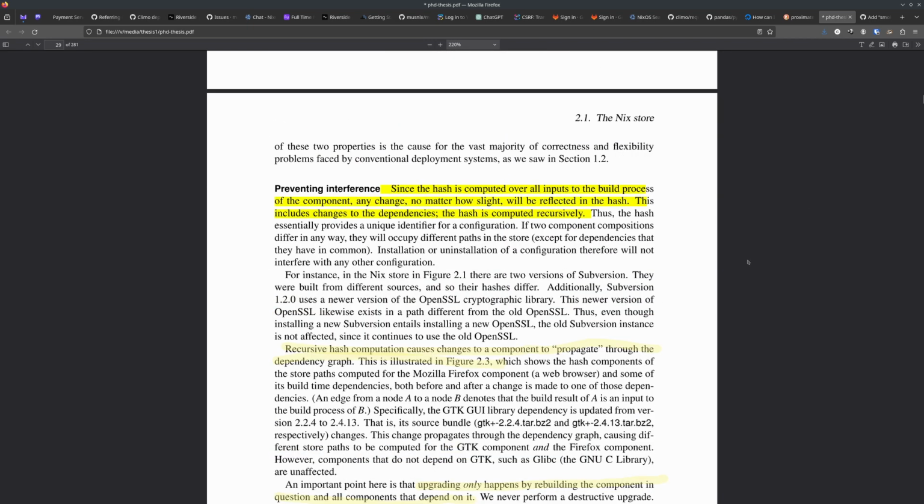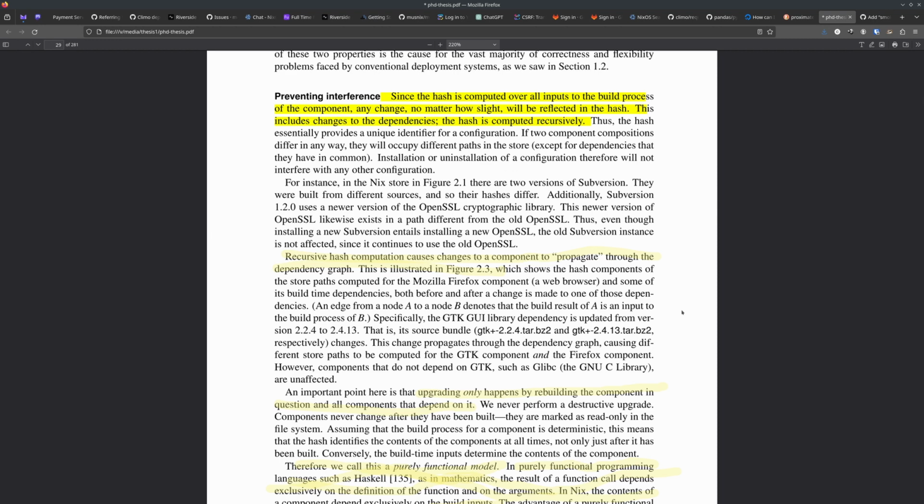Okay, it says, additionally, Subversion 1.2.0 uses a newer version of OpenSSL. This newer version of OpenSSL likewise exists in a different path from the old OpenSSL. So even though the other Subversion depends on some instance of OpenSSL, when we install the new version of Subversion into the component store, it's not like we overwrite the old version of OpenSSL. It's a different version. They're both installed at the same time. Recursive hash computation causes changes to a component to propagate through the dependency graph. This is illustrated in figure 2.3.